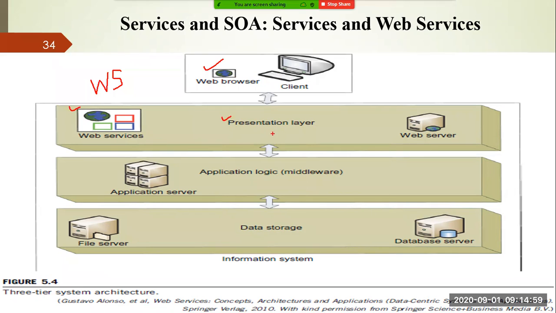Then the presentation layer forwards the request to the application logic layer, which is very important. It does the maximum work because it is a middleware, right? And it also coordinates between the presentation layer and the data storage layer. If a client requires any file server or any database server, then the application logic will map the request of the client to the file server. In this way, the response can be provided to the client, right? That's why it is bi-directional. Multiple clients and multiple requests can be served at the same time. So this architecture is called a three-tier architecture.